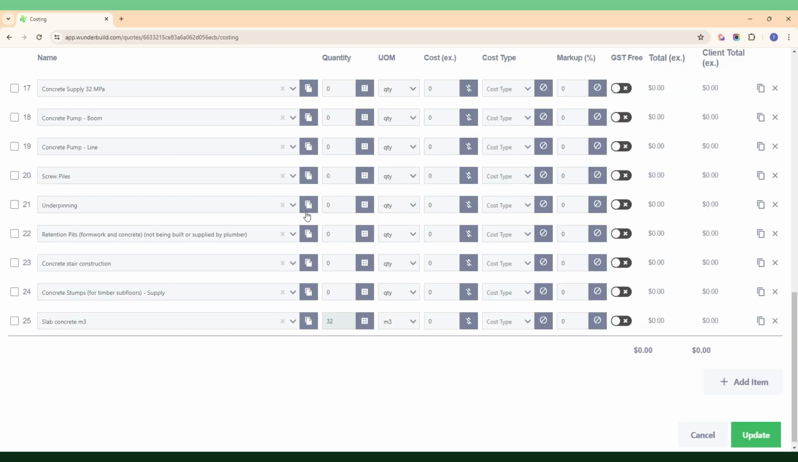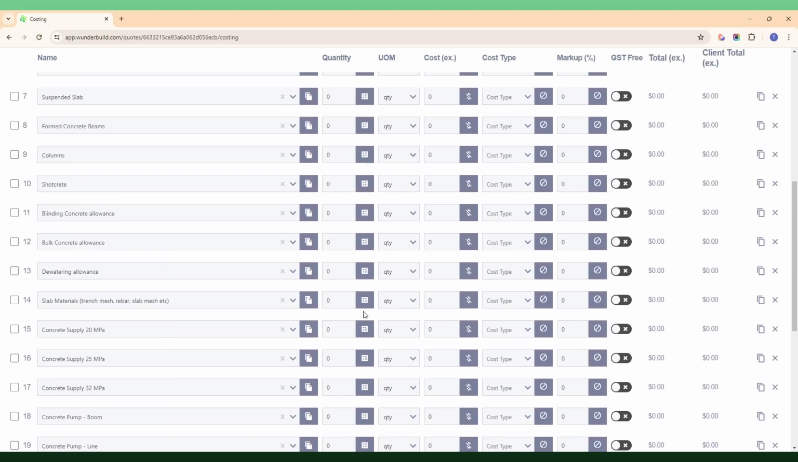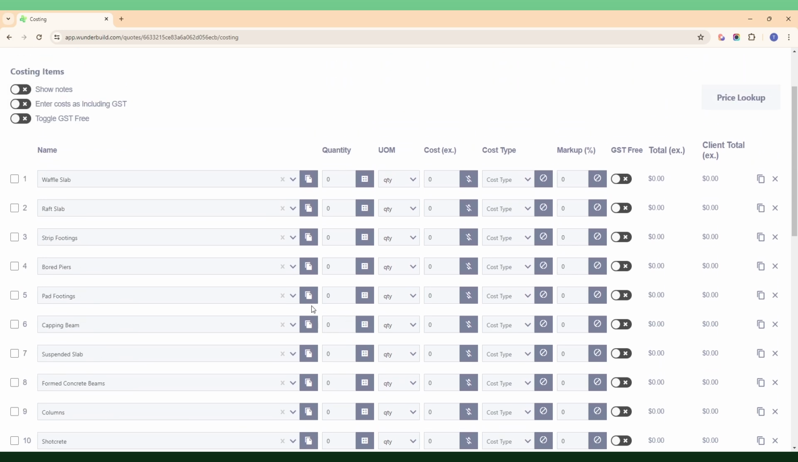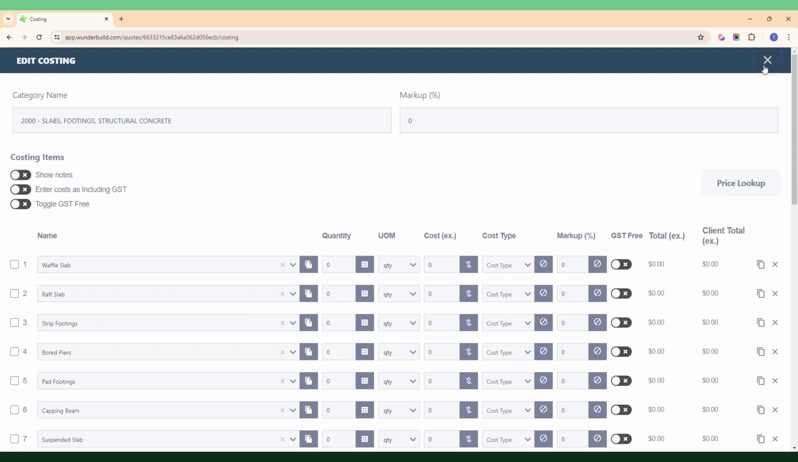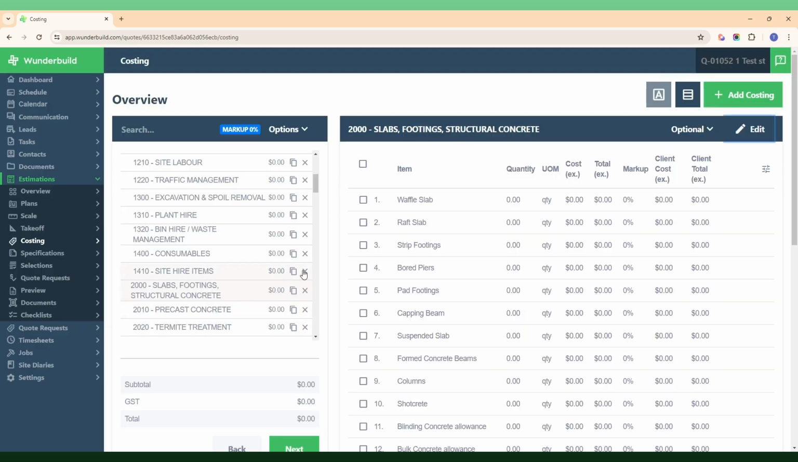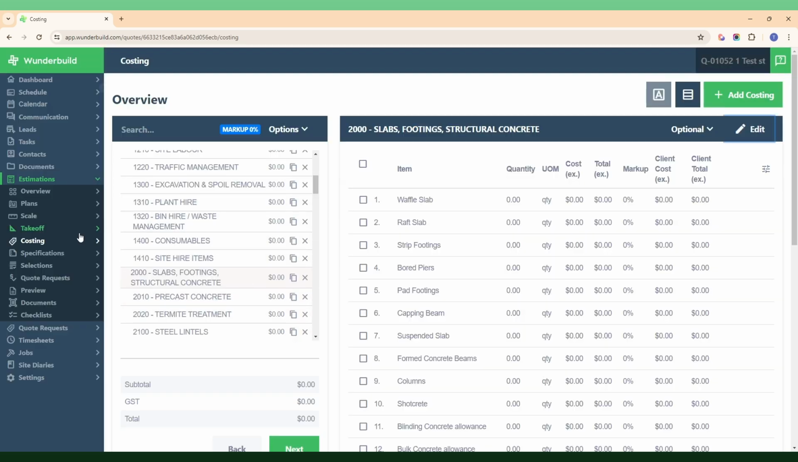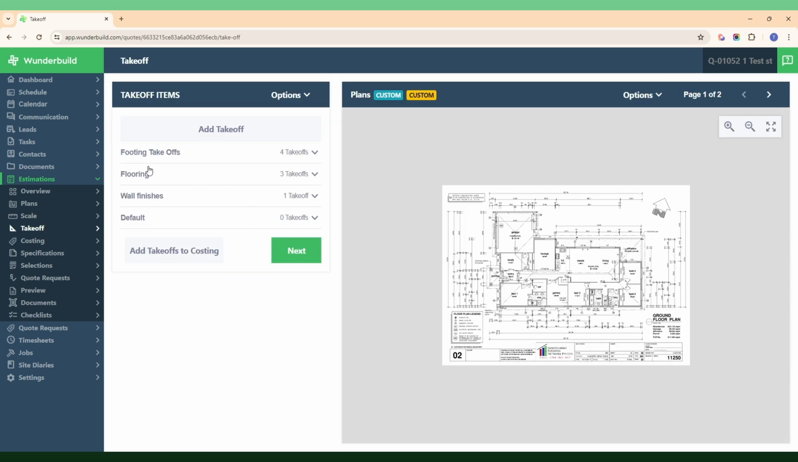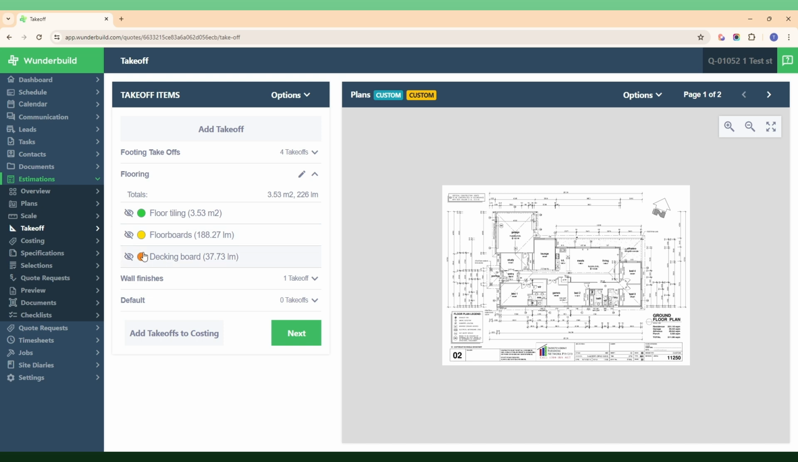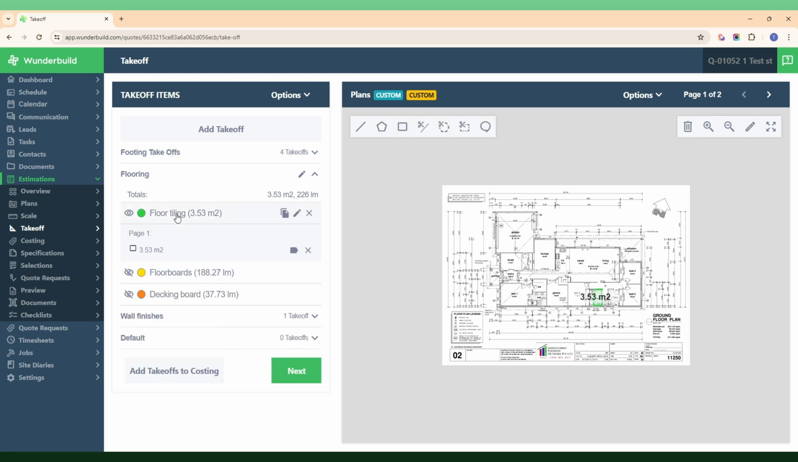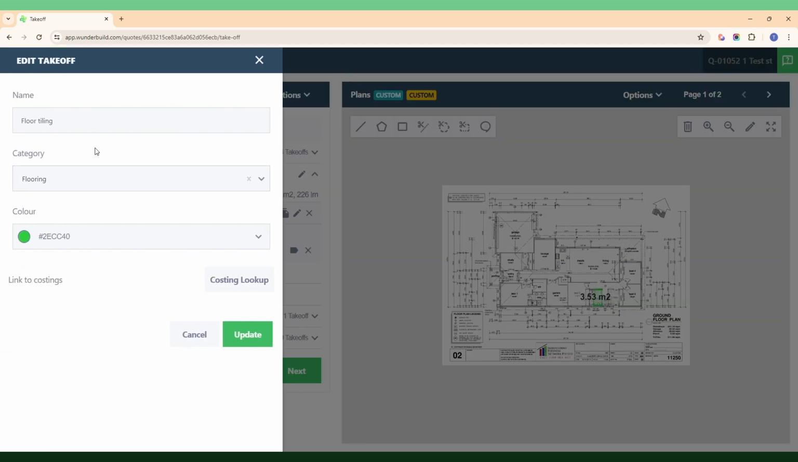One other thing you can do is that if you do want to link your takeoff items to specific line items in your costing, you can actually also link that from another part of the takeoff window here. So if I go to flooring and I select floor tiling as an example, and we click this pencil icon here to edit this takeoff, you can see that we've got the option here of a costing lookup.